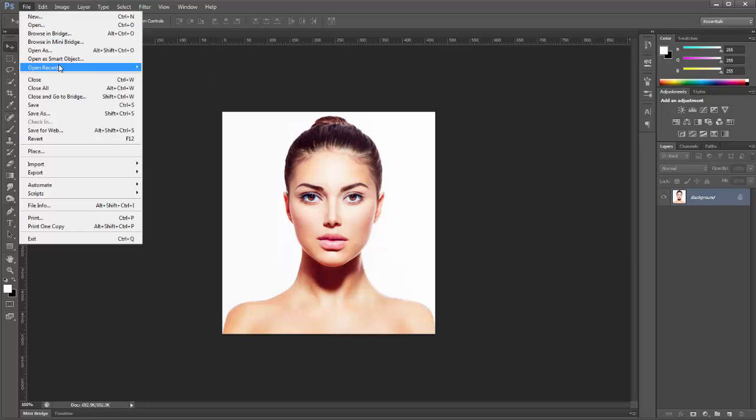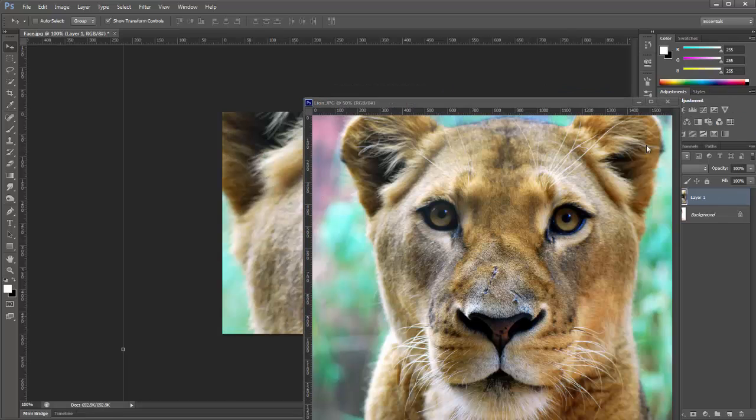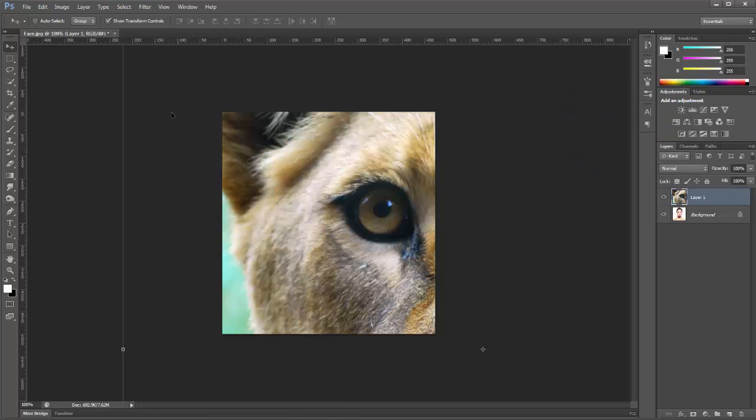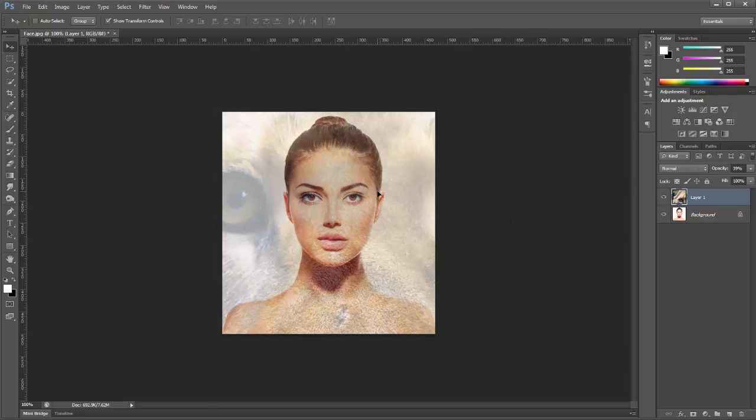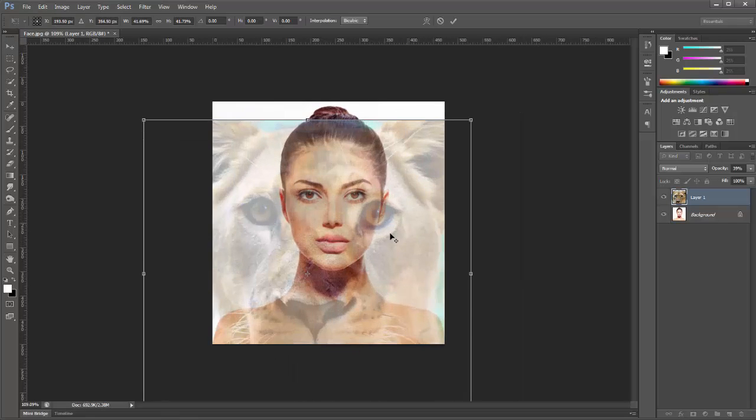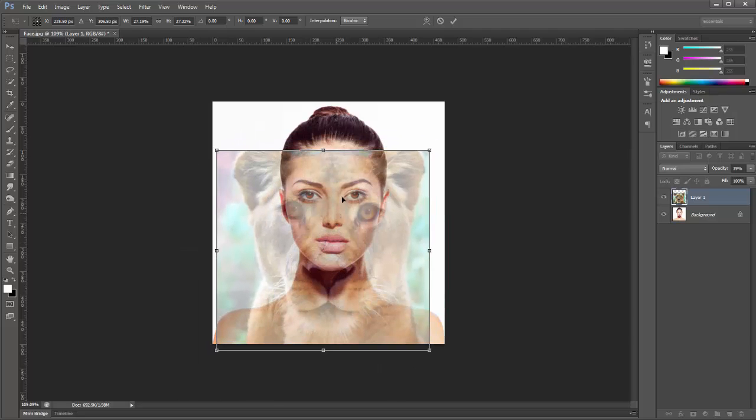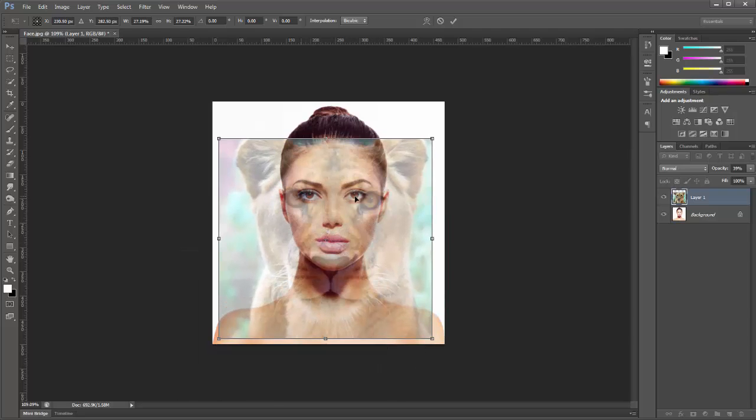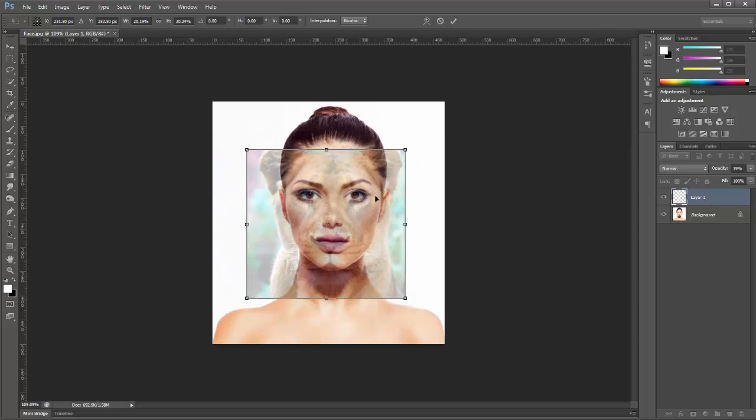Then you want to bring in your lion picture. We're going to place it on top of our face. We lower the opacity now so we can see the girl in the background, and we'll scale it down. The reason I do this is because you want to see where her eyes are, and you want to get the eyes of the lion just overlapping them, so the face doesn't look unproportioned.